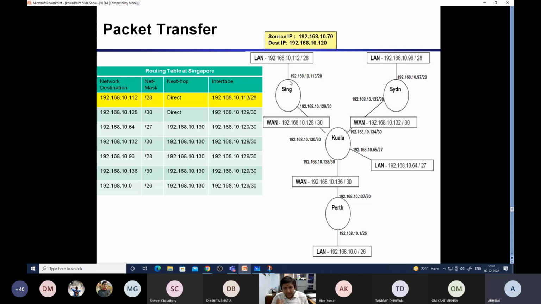I admit that this is explained in a very simple manner. There may be a situation when you are here and you'll find that the entries are ordered in the routing table from highest subnet mask to lowest.